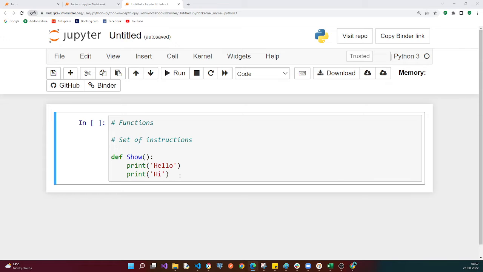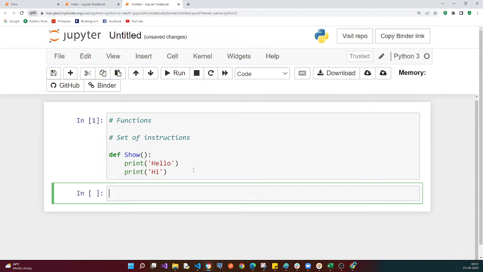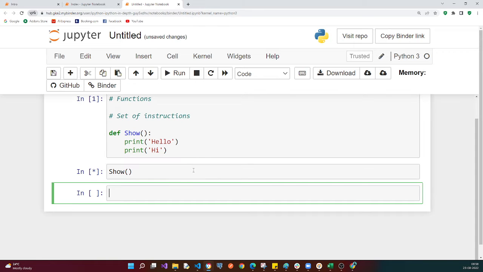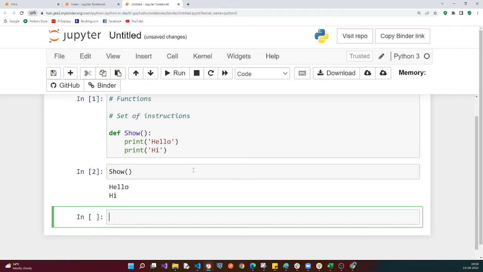Now, defining the function does not execute the function. When I'm defining this function, it does not execute. This is known as function definition, or function declaration. That means we are defining the function in the memory. To execute a function, we have to do a function call. This executes the function.